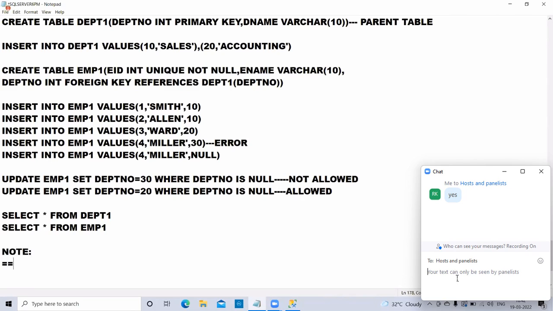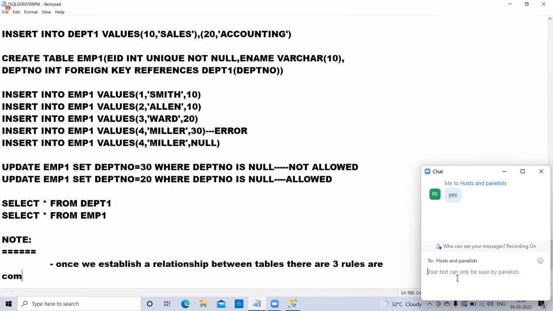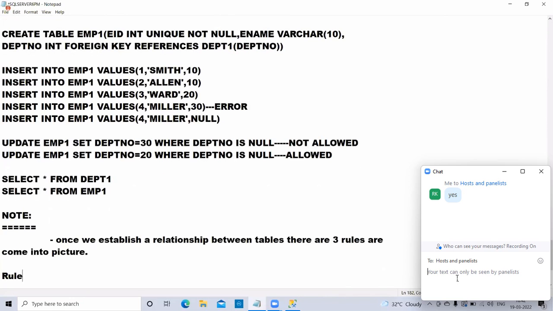So I will write it now. What is my note point here? Once we establish a relationship between tables, there are three rules coming into the picture. So what are the three rules here?